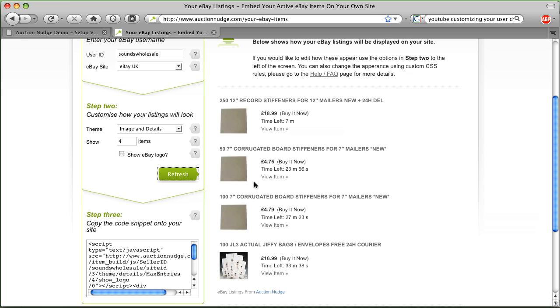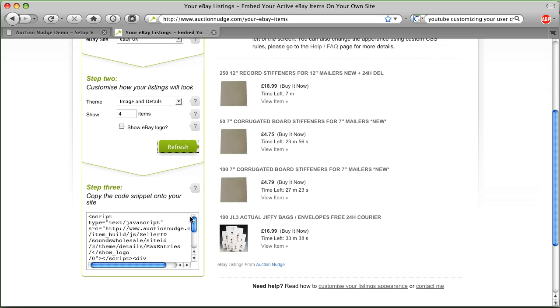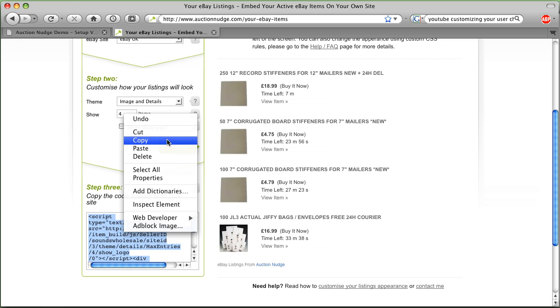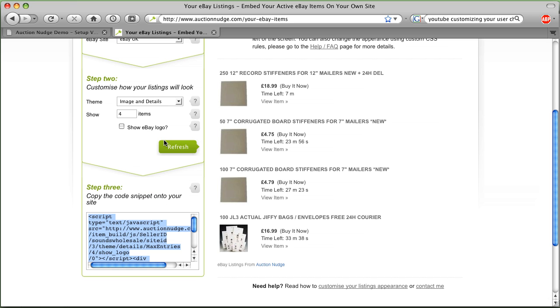So this is actually a live demo of the code in action. If you notice here on the left hand side at the bottom, there's a text box. This is actually the code which generates the eBay listings. So what I'm going to do is click here and copy all of this onto the clipboard.